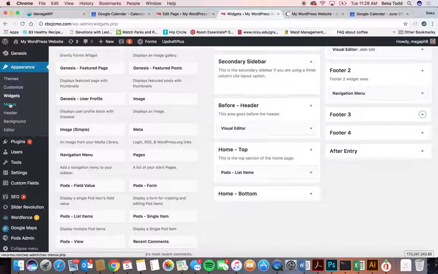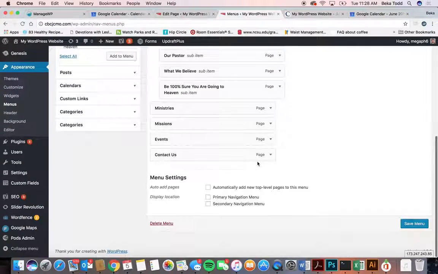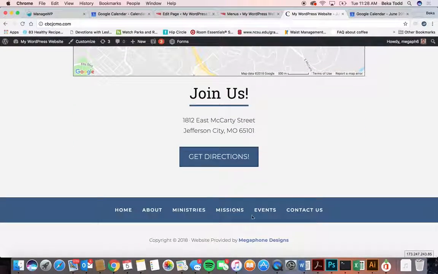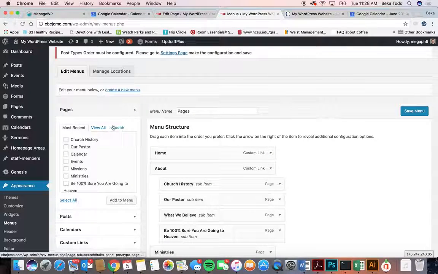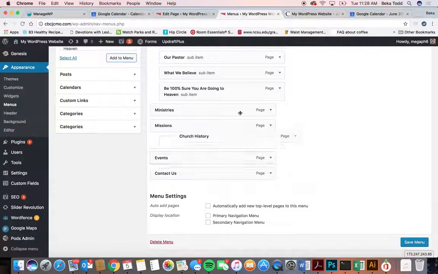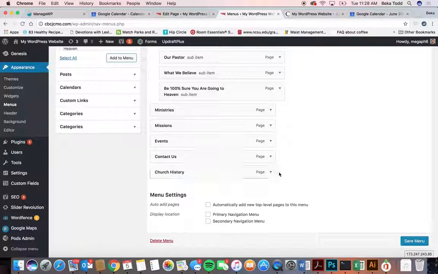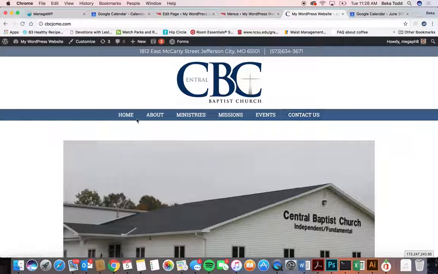Under appearance, the second thing you'll need to look at is menus, and this is how you add pages and menu items to your menu, which is at the top and the bottom. And let's say you created a new page, it will show up here under most recent, and you can select it and add it to the menu, and it'll show up at the bottom, and then you can drag it wherever you want it to go. So you can make it a sub menu item, or you can make it a main menu item. You can also change the title of it if you want to change the title of how it appears here.